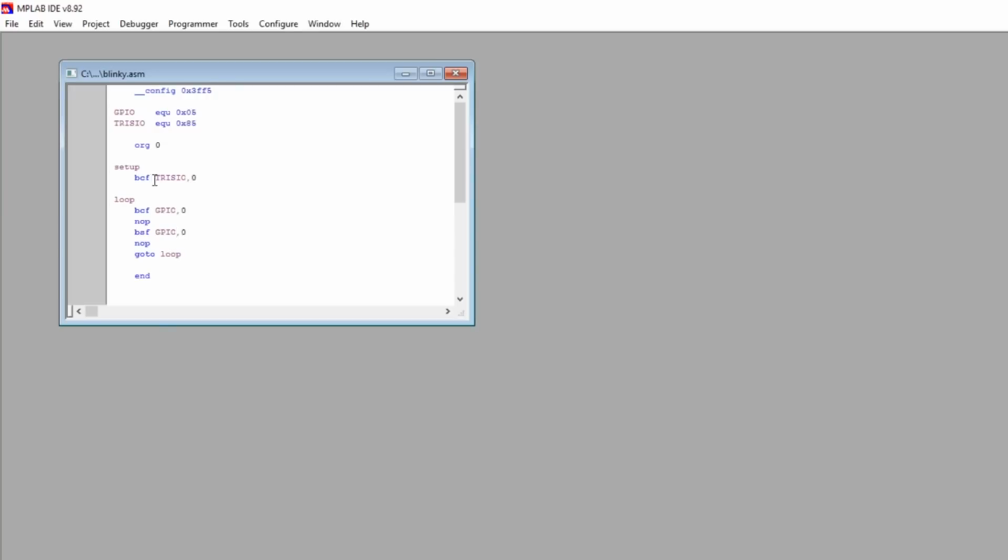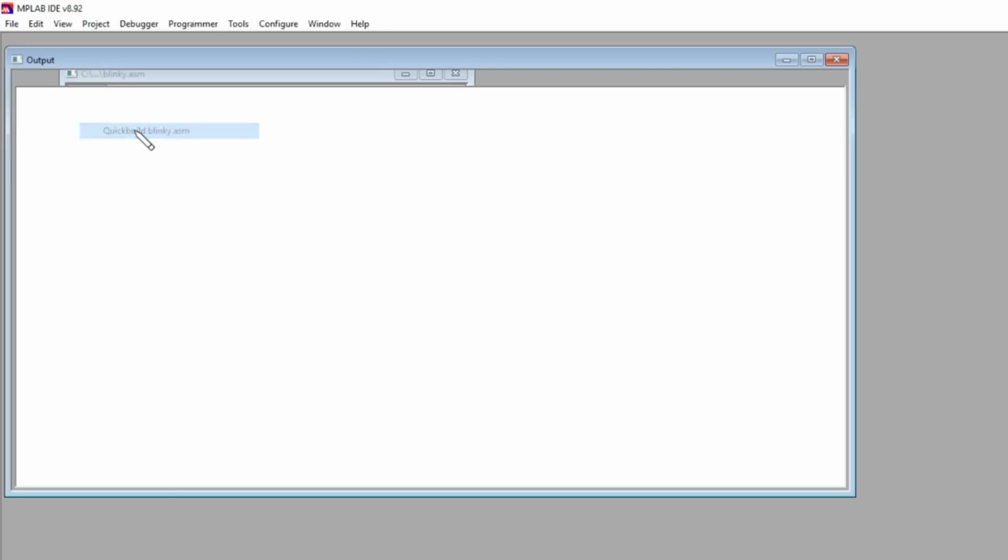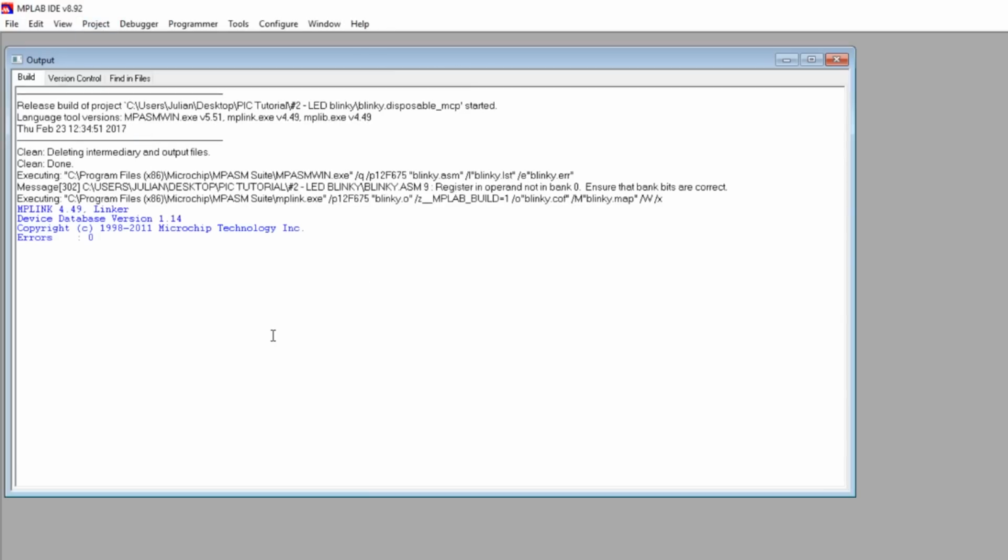Bit clear file in the file TRISIO, the register TRISIO. File and register are pretty much interchangeable words in PIC assembly language. Bit clear file TRISIO bit 0, and then in loop we do a bit clear file GPIO bit 0. That's the bit that the LED is on. A delay and a bit set file GPIO bit 0. So, is this going to work? Well, let's find out. Let's do project quick build Blinky.